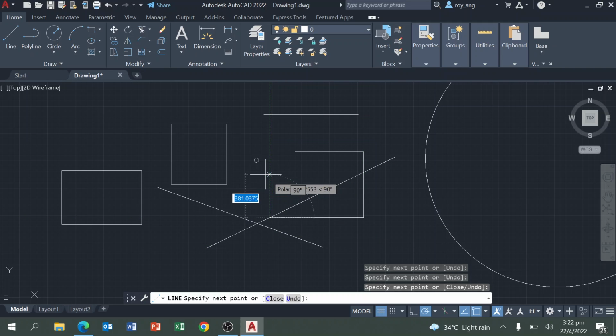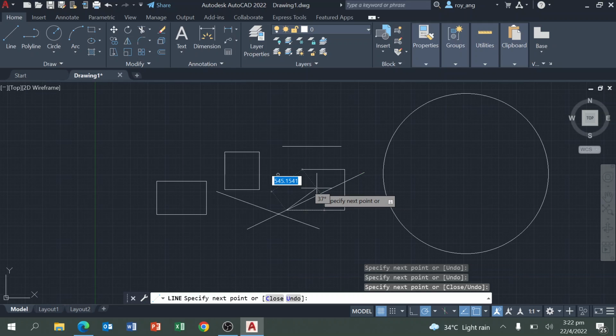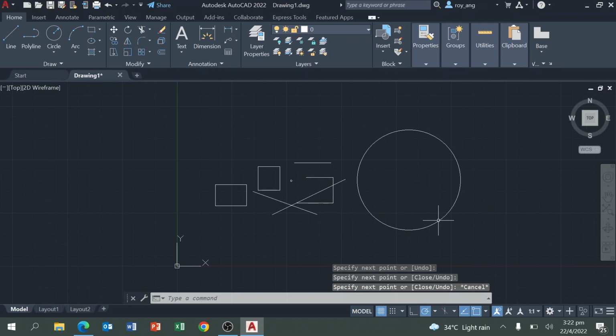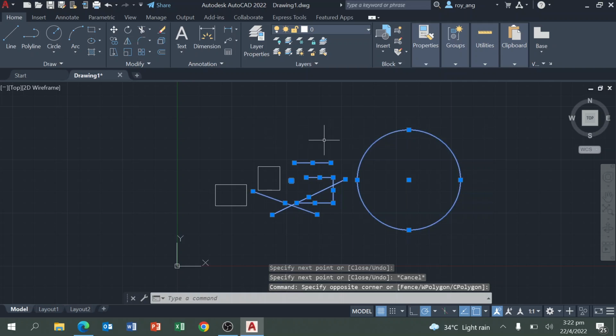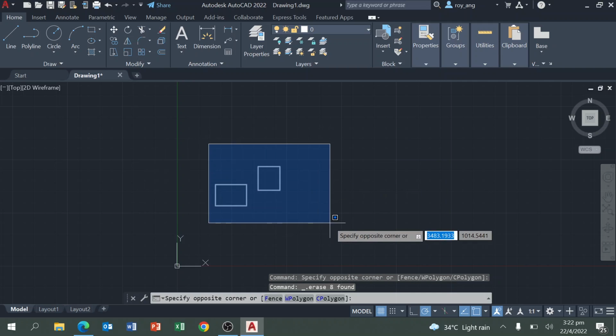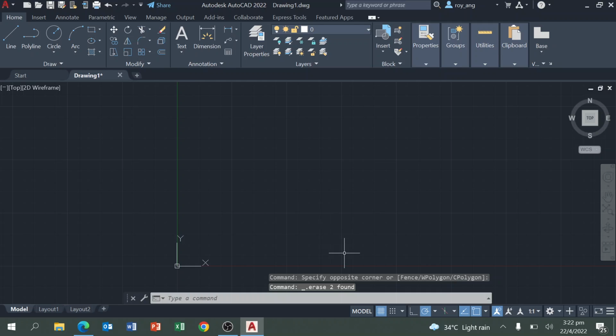So give it a try and have a feel of what AutoCAD is like. And if you don't like what you just drew, you can just select it and delete it. Okay, you can just select and delete. There you go.